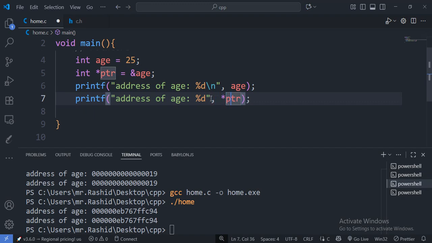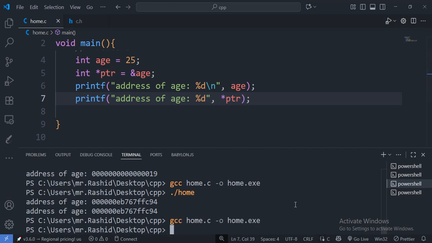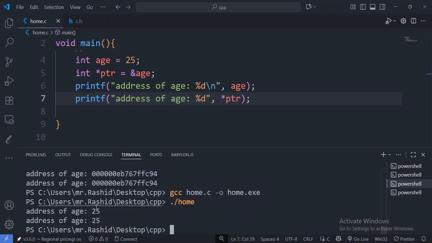Okay, after that we save and then we try to compile, and then we run. As you can see, we get the value, which is 25. So the asterisk PTR gives the value stored at the address inside the PTR.